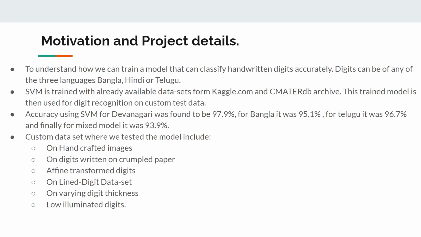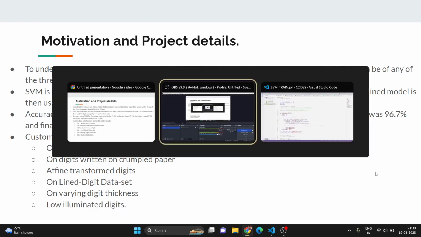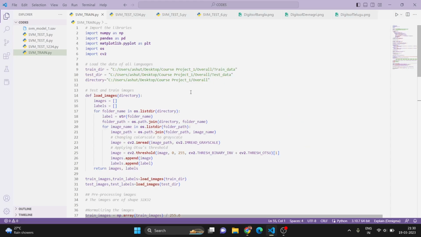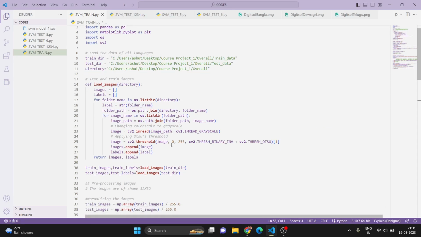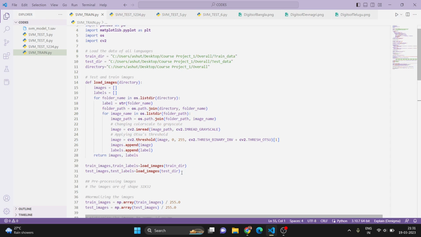For the training purposes, we have used the data of the digits available online from Kaggle and CMATERdb as explained earlier. Here is the source code for the training process. In this code you can see first we have to import the necessary libraries. Then we have to load the digits. These are the directories where the digits are stored. Now in the directories, the digits are unlabeled, so to label the digits with their corresponding labels, we have used these functions. This will provide the labels for both the training images and the test images.